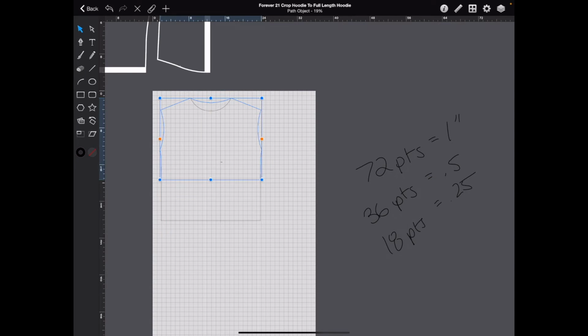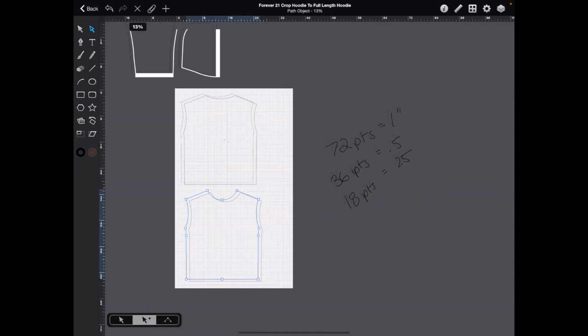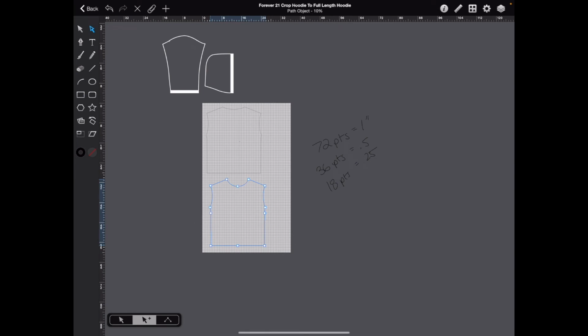Putting it on top, I'm just going to use it as its own example. Make sure you hit the direct select plus down here in the bottom left. That allows you to select multiple points. All right. Now we just need to add seam allowance.